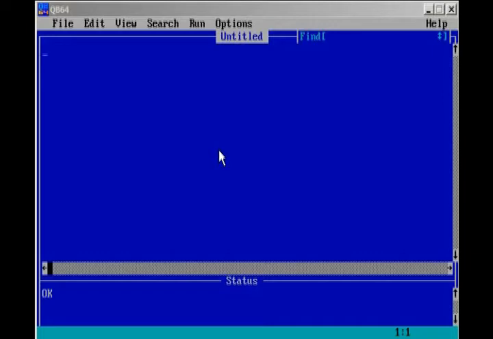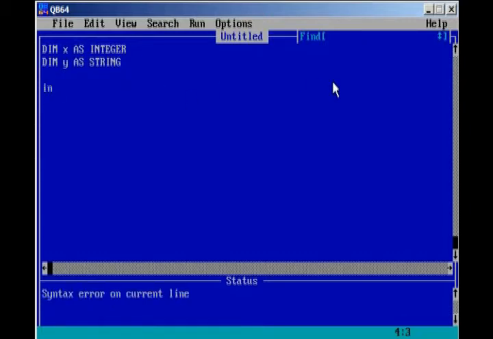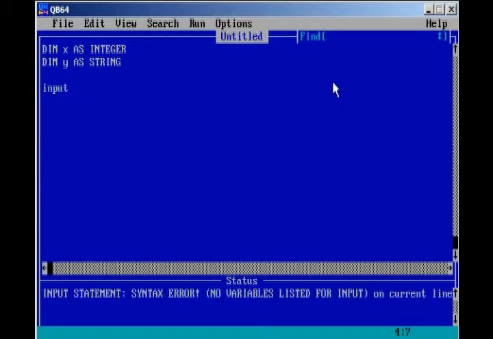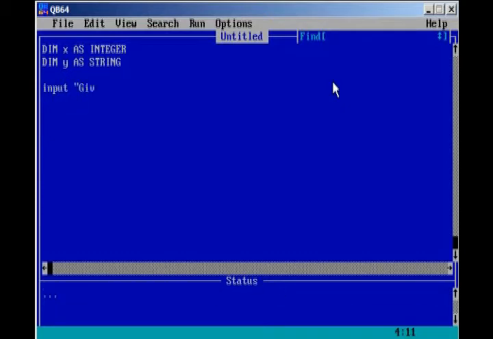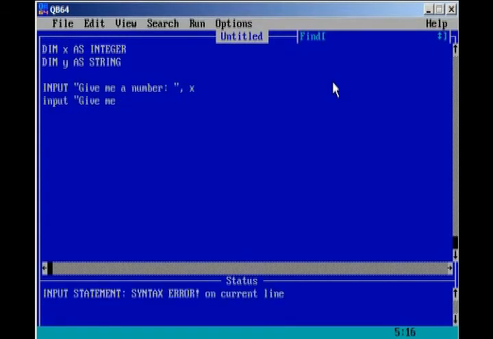So I'm going to go ahead and declare x as integer, and I'm just going to go ahead and declare y as string in case we need to use a string. I'll move my mouse out the way. And we're going to input, give me a number, and we're going to save that to x, and I'm going to input again, give me a word, and then we're going to save that into y.